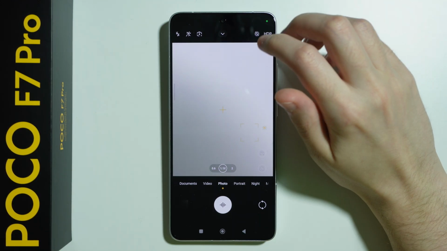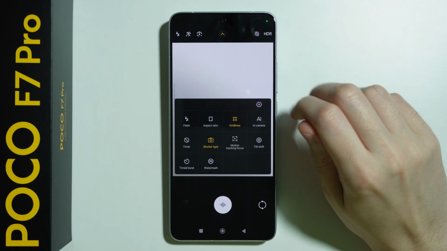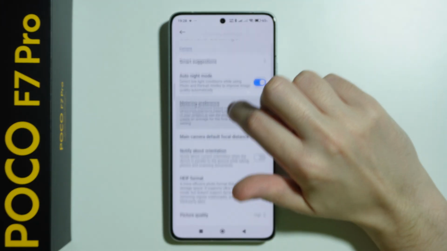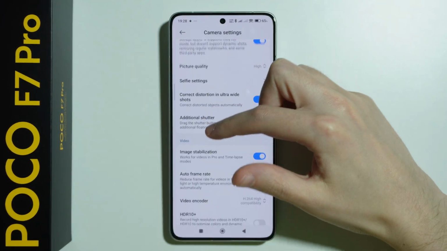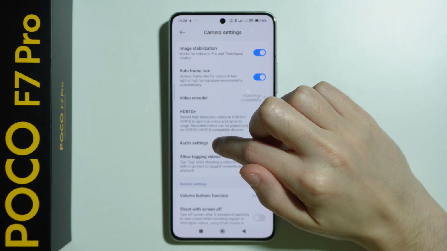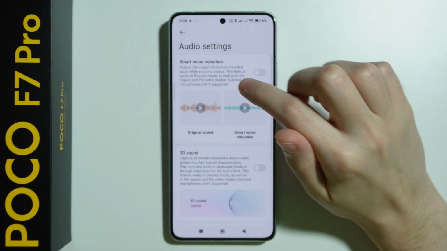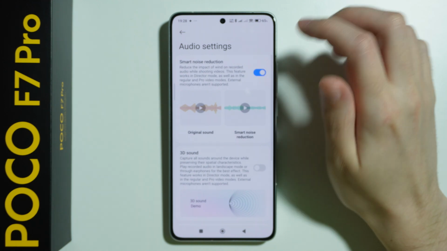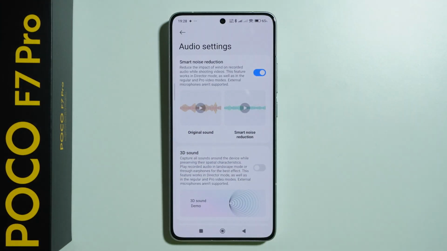Another thing that I want to show you is actually in camera settings. So let's go to the settings, and this is more for video recording. So over here, if we scroll down to the video section, you should be able to find audio settings. And here we have, for example, the smart noise reduction, which allows you to reduce the impact of wind on recorded audio while shooting videos. And this feature works in director mode as well as in the regular and pro video modes.